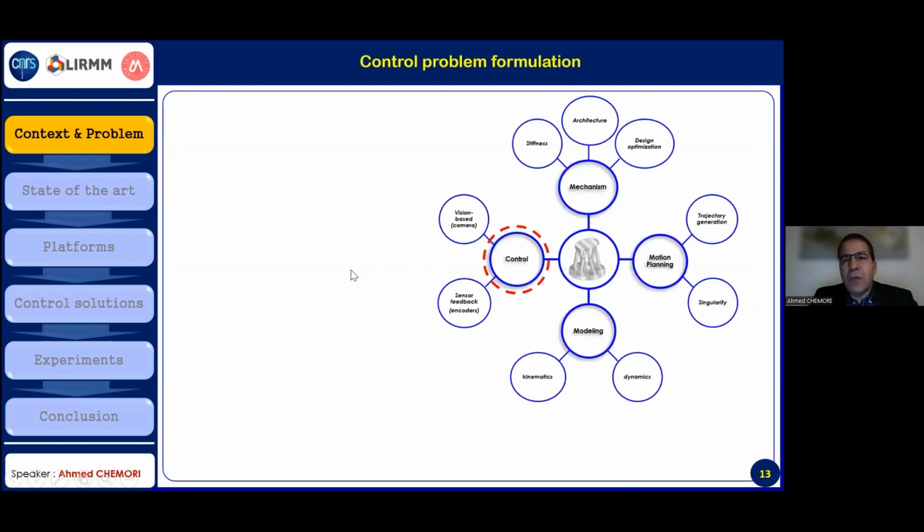Now let me focus on this control problem formulation. And before that, let me summarize the different research topics around parallel robots. So if you are interested in parallel robots, we have several research topics. One of them is the mechanism design or mechanical design of the robot itself: to study the stiffness, to study the architecture, the optimization of the design itself. For instance, this is one very interesting topic.